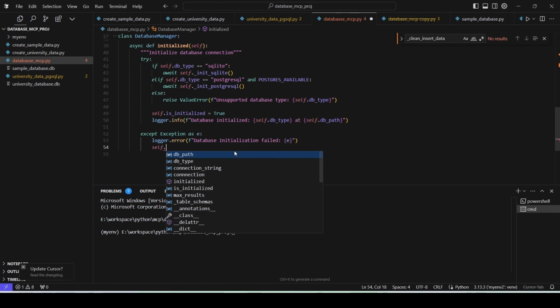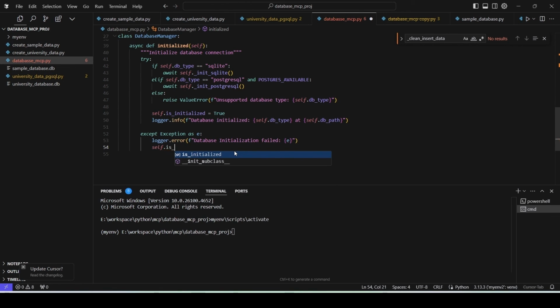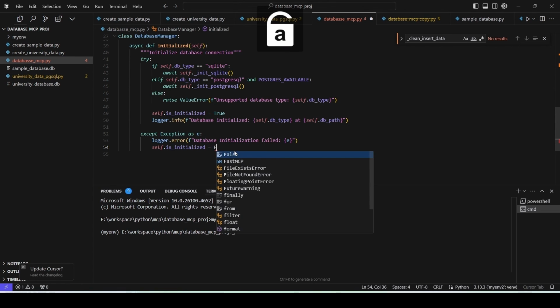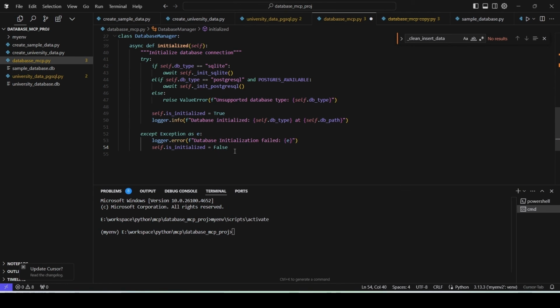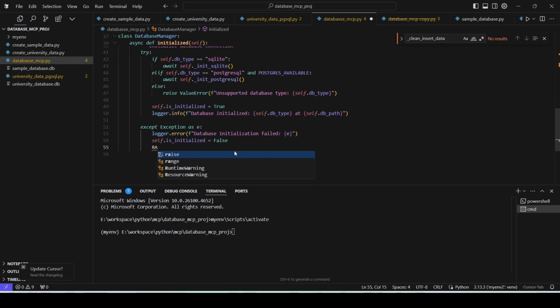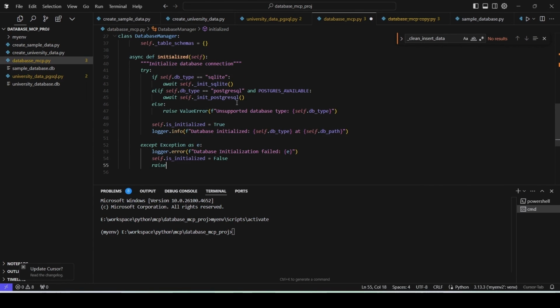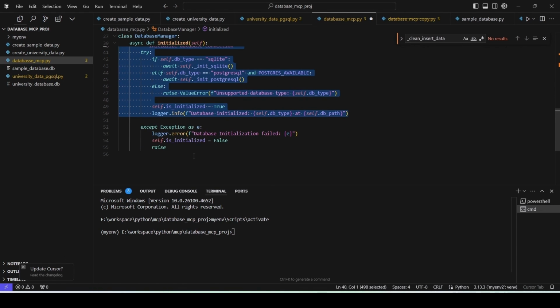Then we will set the is initialized attribute to false and then we will raise this error if this method is called. So if there is any error in this part of code in the try block, then this code will be executed.